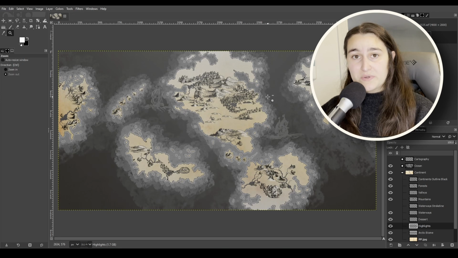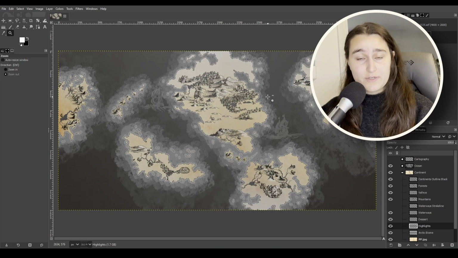I started with a GIMP fantasy map tutorial, which I'll link down below. But as I was following along with the tutorial, I realized I don't actually know how to make realistic fantasy maps. So then I started learning about tectonic plates and how they influence the world map elements like mountain ranges, volcanoes, and things like that. I'll actually link a really helpful video down below if you're interested in watching it.